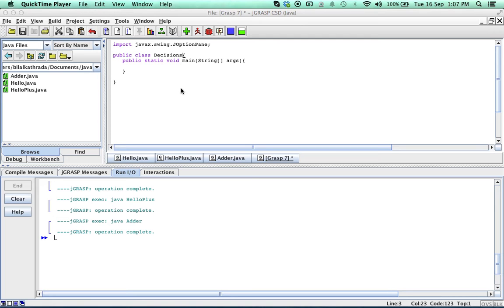So has the user put in the correct username and password? Based on that decision, if the username and password are correct, then allow access. If not, don't allow access. So this is just one example of decision making.